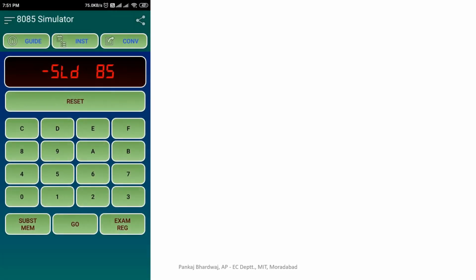So here is the snapshot of the simulator. First we need to reset.